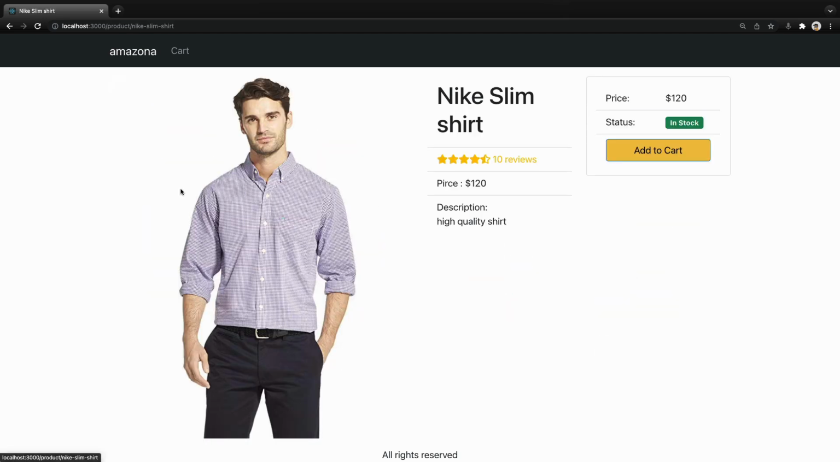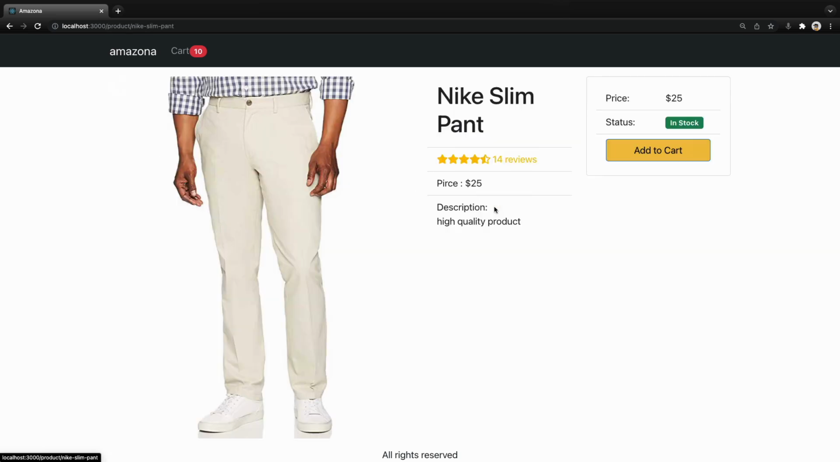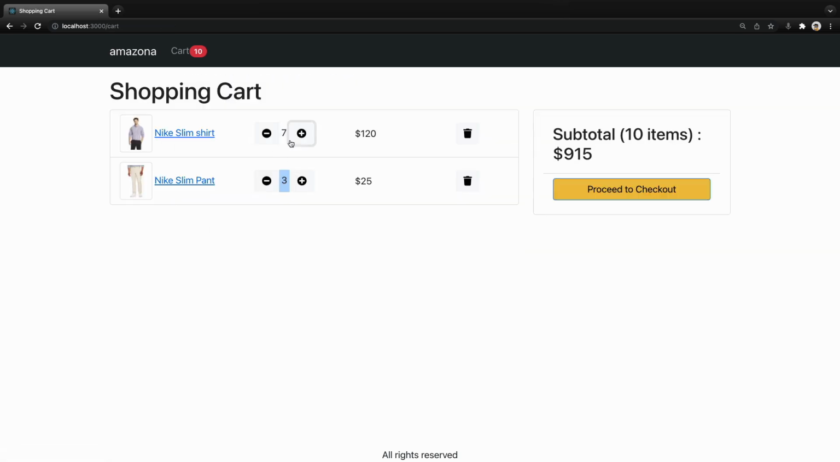Go to the homepage, add to cart, and refresh the page. Awesome. We have the cart items saved in the browser local storage, and after refreshing and closing and reopening the website, we have our item in the cart. Let's add another one, change the values and refresh, and it works.